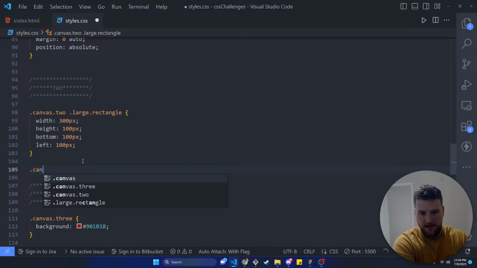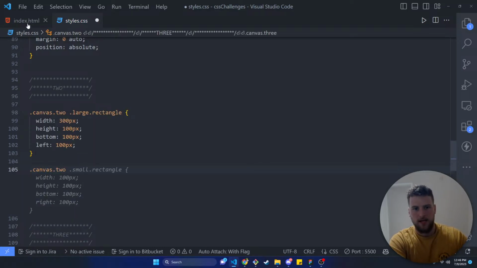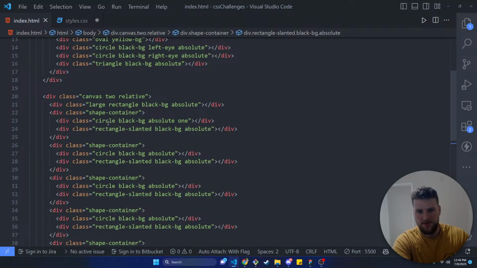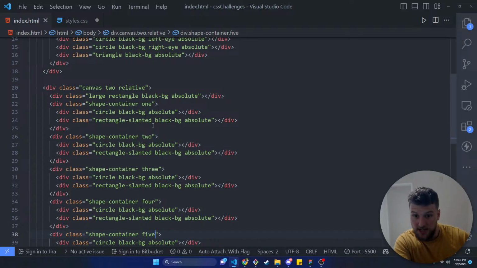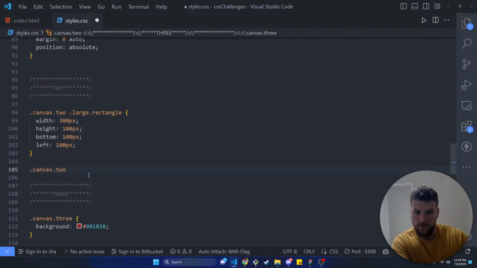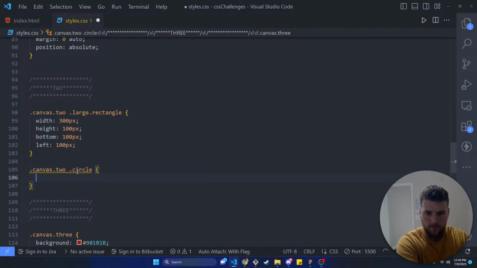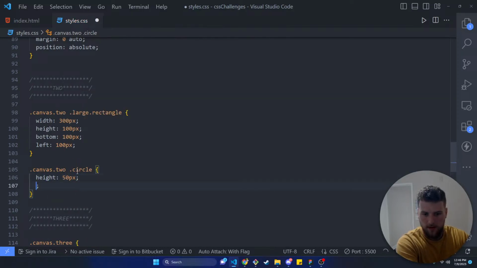So we're going to say canvas 2, and then we need to grab shape container. No, we need to grab circle. There's a number on that one? Yeah, I was going to add numbers to it, right? But I don't think I need to add numbers to it now. I need to add numbers to the shape container. So that's going to be 1, 2, we could just do the nth child selector, but 3, 4, and 5, save. And then we need to say circle is going to be what, 50 by 50? And then width is going to be 50 pixels.